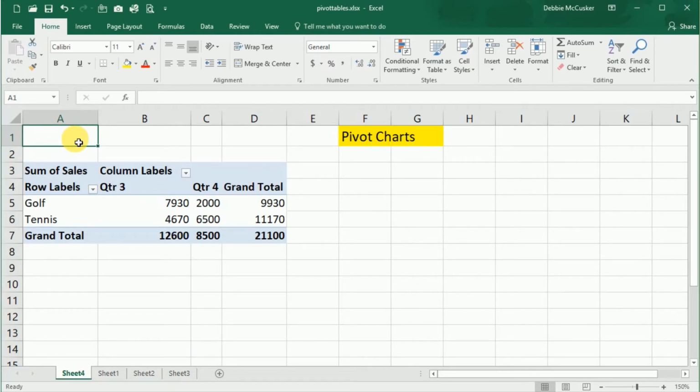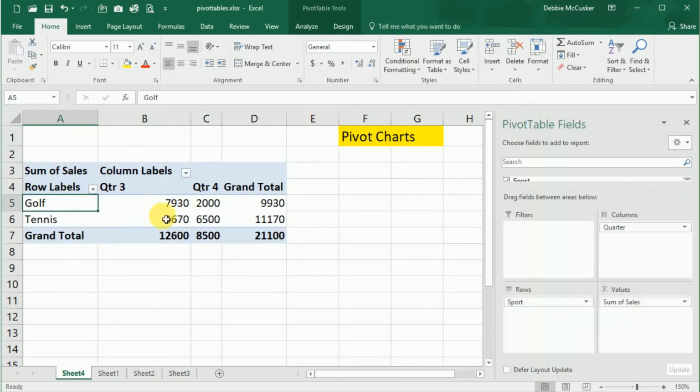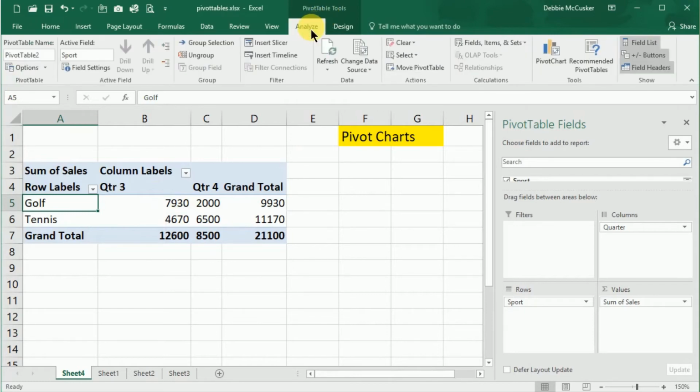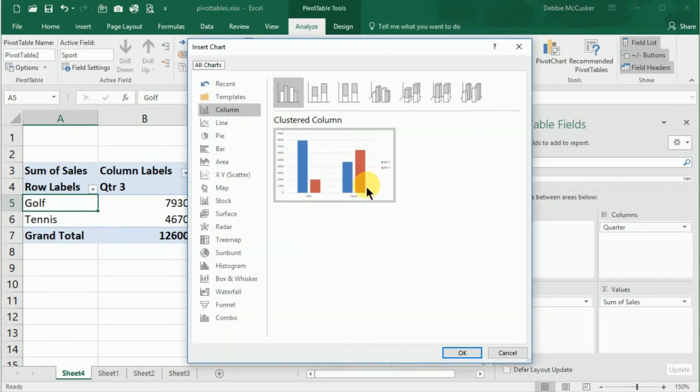Okay, so let's see it in action. To add a pivot chart from an existing pivot table, we're going to click anywhere in the pivot table, select the Pivot Table Tools Analyze tab from the ribbon, and select Pivot Chart. Excel will display the Insert Chart dialog box. Simply select the desired type of chart and click OK.